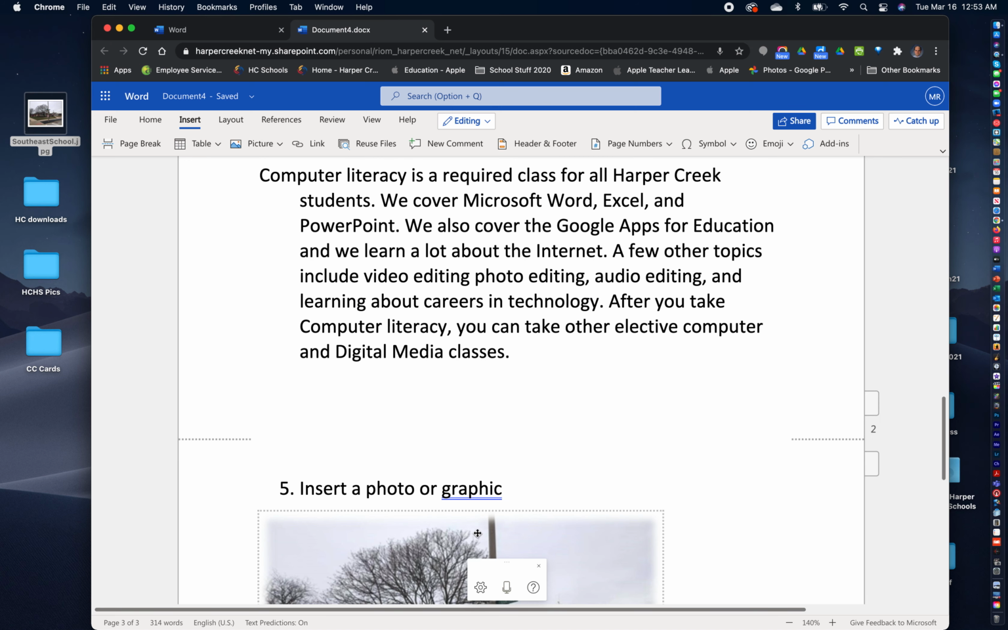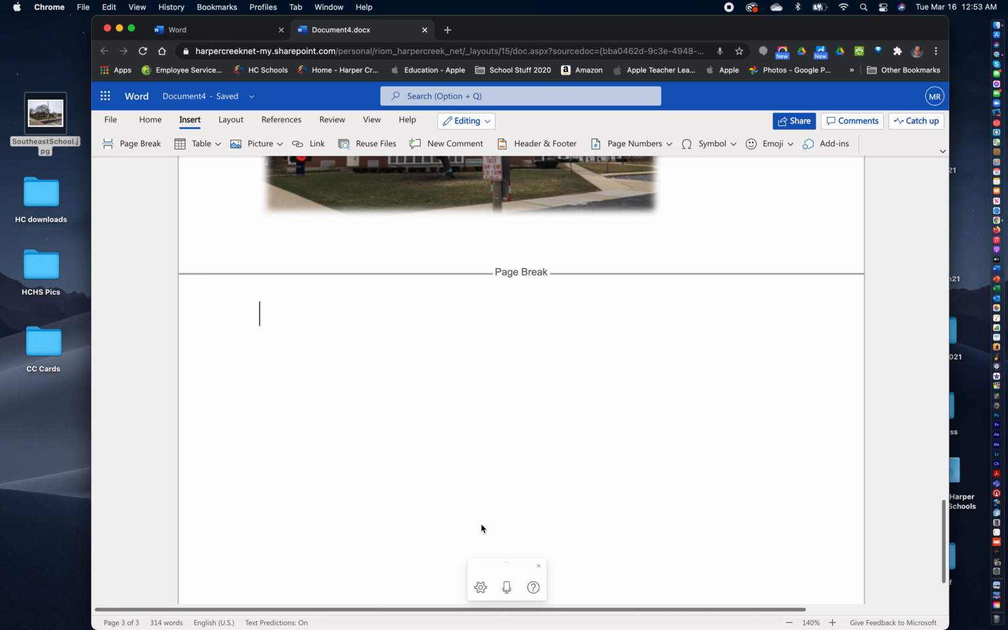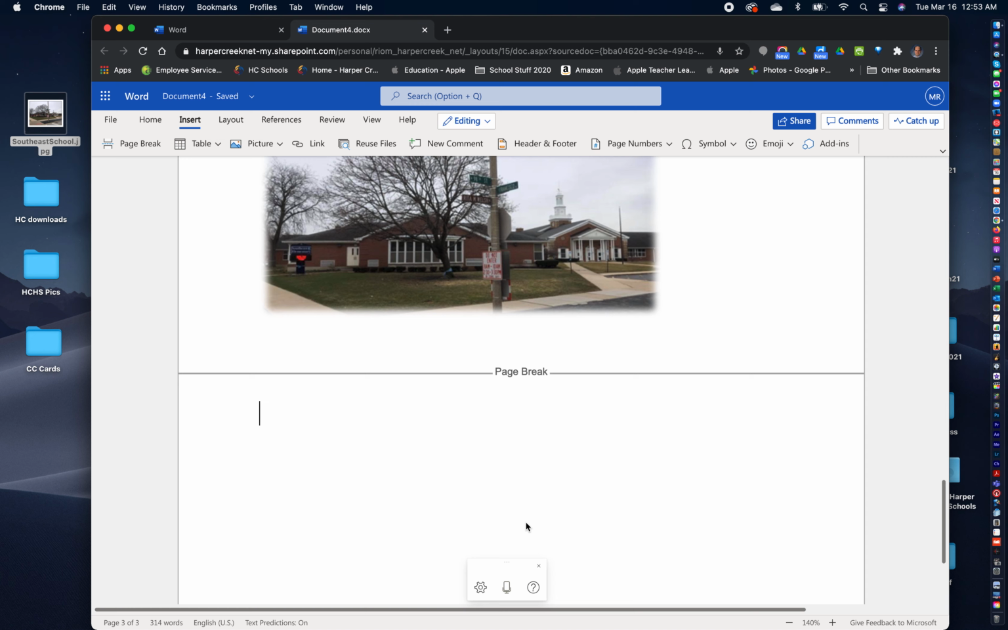Okay, so we'll just leave it at that for now. Let's do a table. So type 7, put a period, and type the word table, and then hit return. Now you have to be in the insert area to find table.